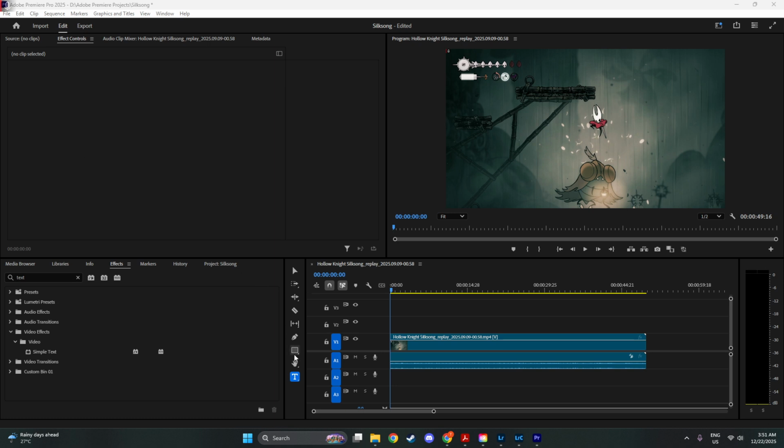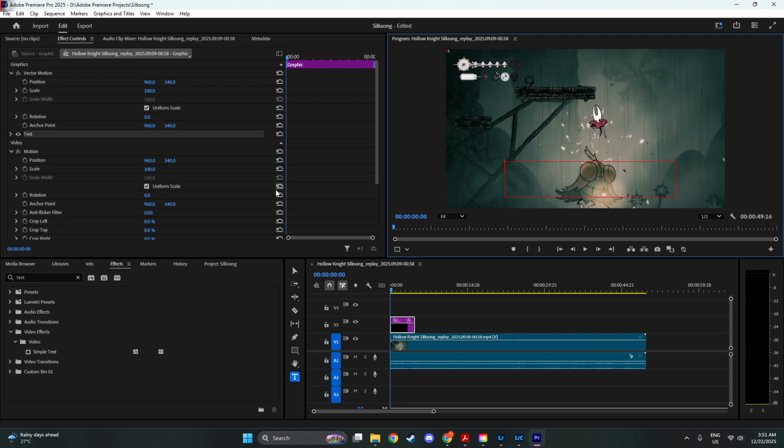Select the text tool by pressing T, click anywhere in the program monitor, and type your full sentence exactly how you want it to appear at the end. Typing the complete sentence first makes the animation smoother and avoids reformatting later.